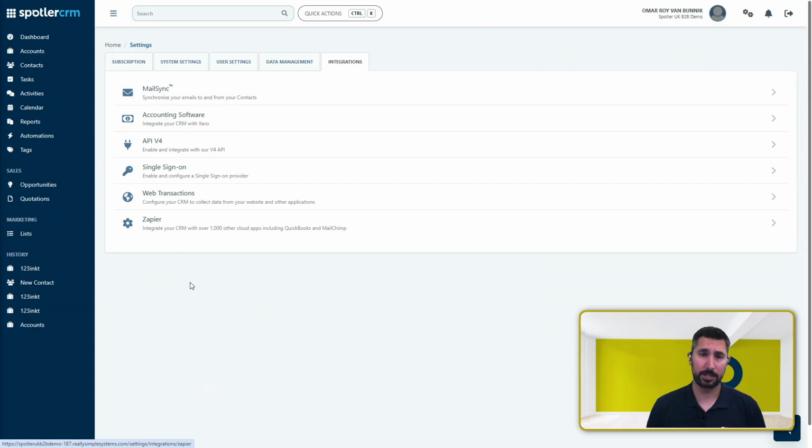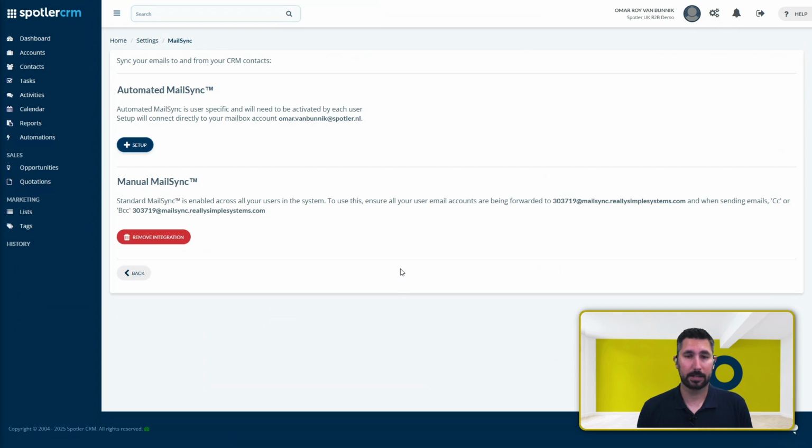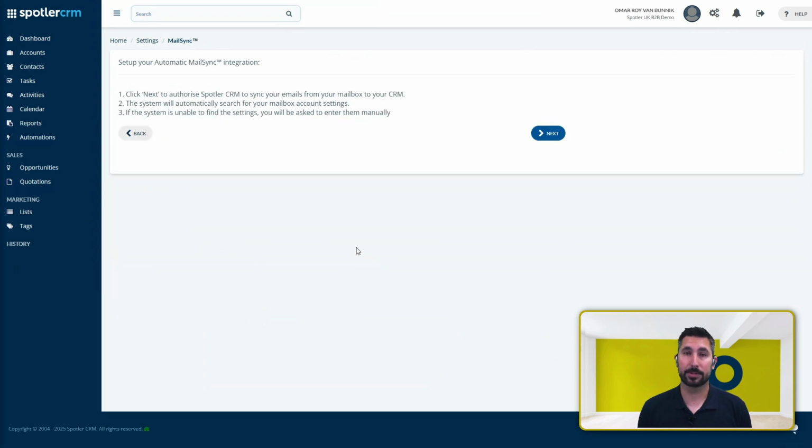So what you can do is, if I click on mail sync, I can connect my inbox, my Outlook inbox, and integrate this into my CRM. Every user can connect their own inbox. It then starts gathering the sent emails and the received emails. The emails you receive and send are gathered into the CRM and stored as activities. It needs to match.